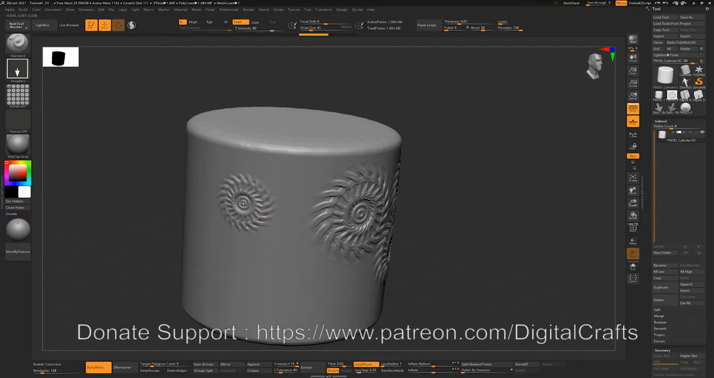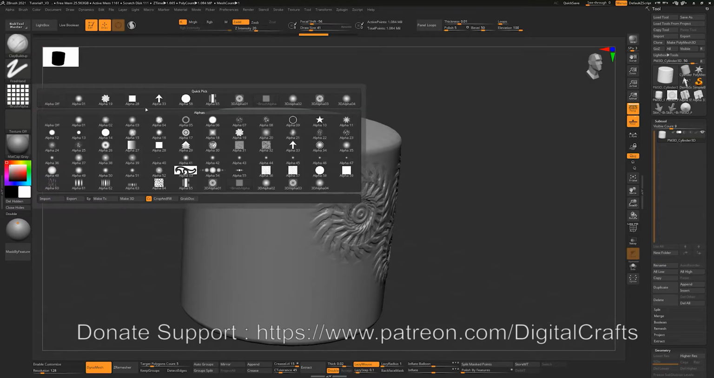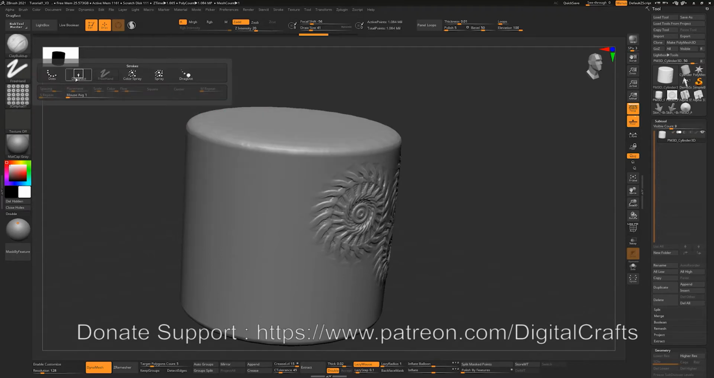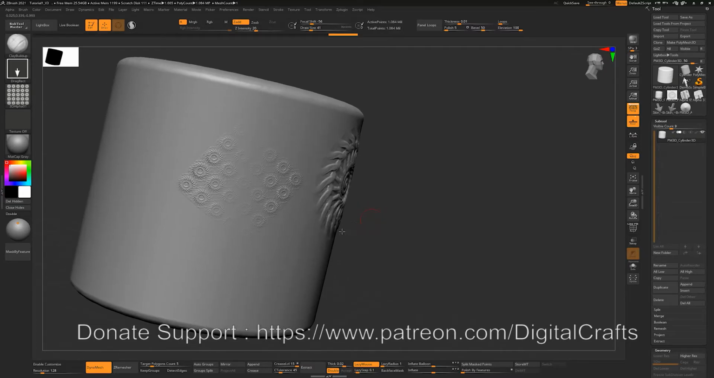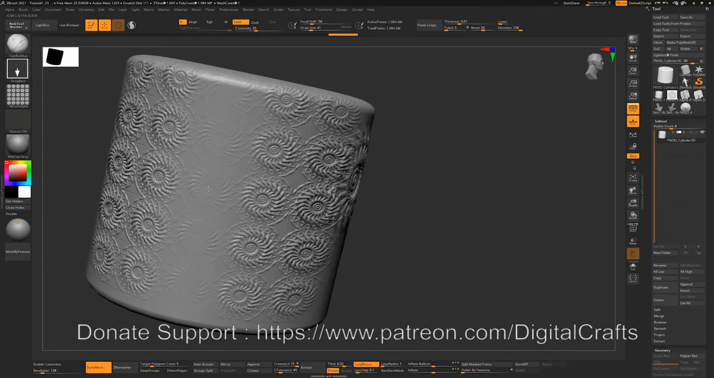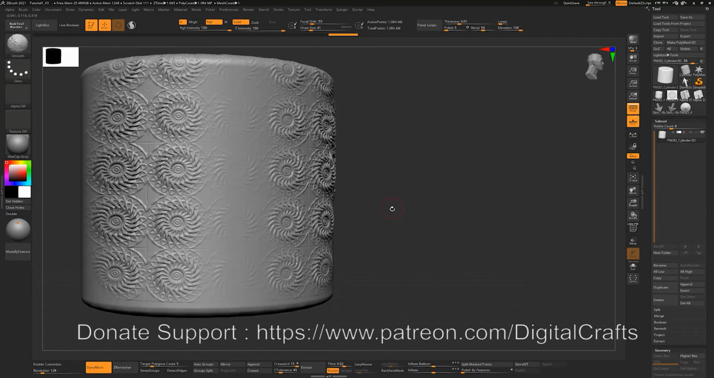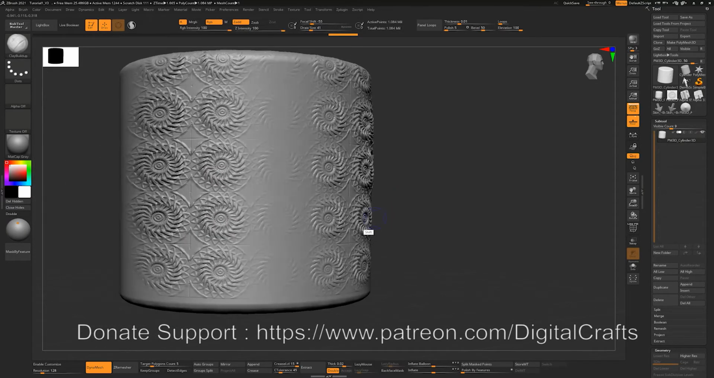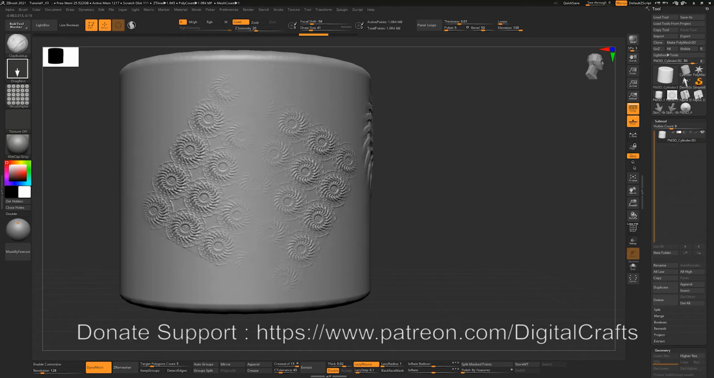For the standard brush it won't work, but for the clay tubes and other brushes, if I select this alpha and change my stroke to drag rect, you can see that it's dragging multiple instances of the same brush like this. You can see that we have some etching going on at the end.